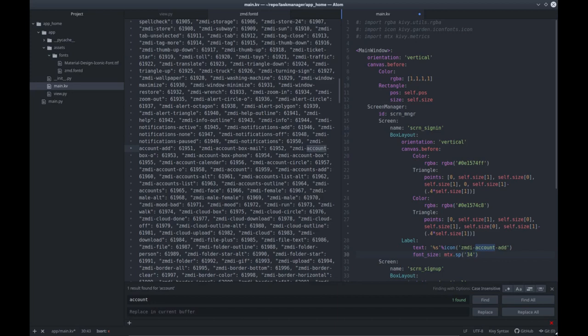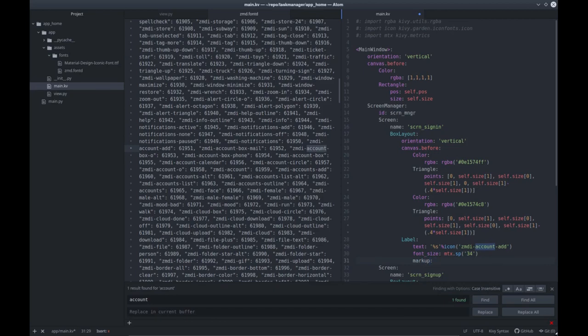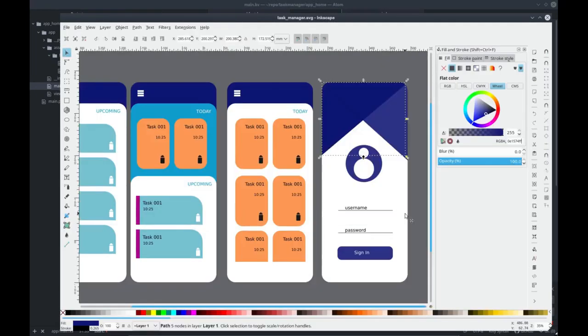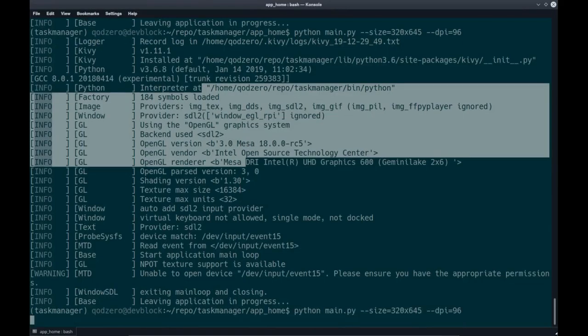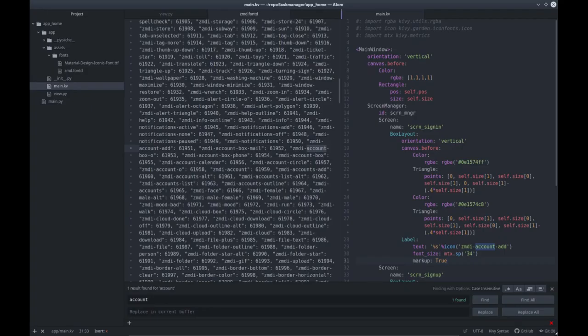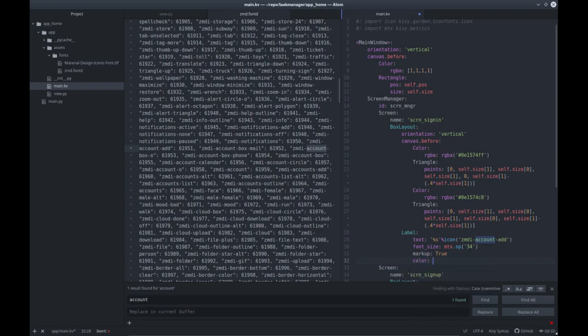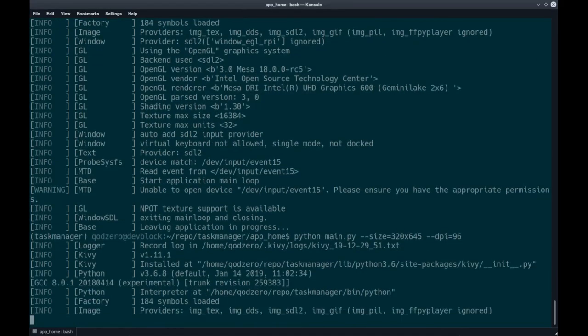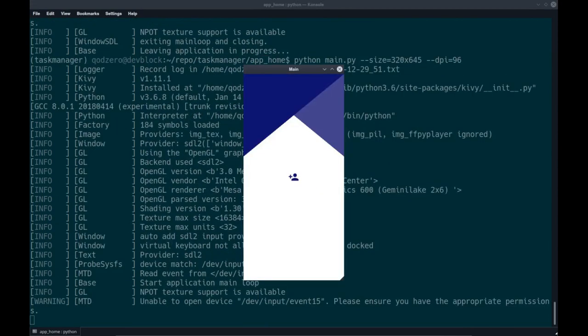Since we are using these icon fonts we need to enable markup, so I'm going to say markup is equal to true. Control S to save this, and go to our terminal. Let's run this, make sure everything works great. We can't see it because the label is actually white in color. So I'll say color, and let's give it an RGBA color of our color there. Control S to save, let's run this one more time. There we have it, and it's the wrong icon, but at least our icons are showing.